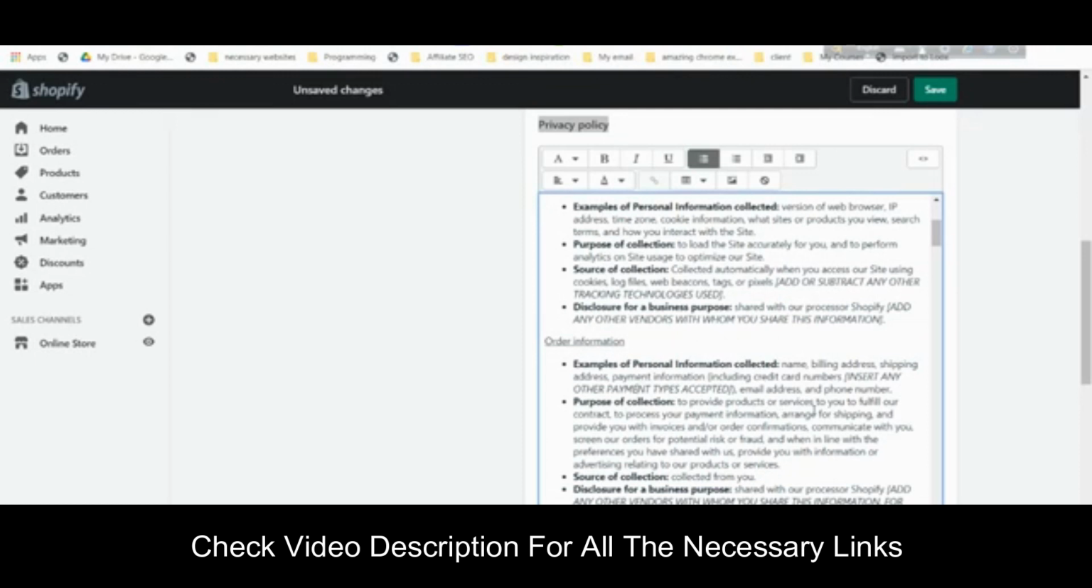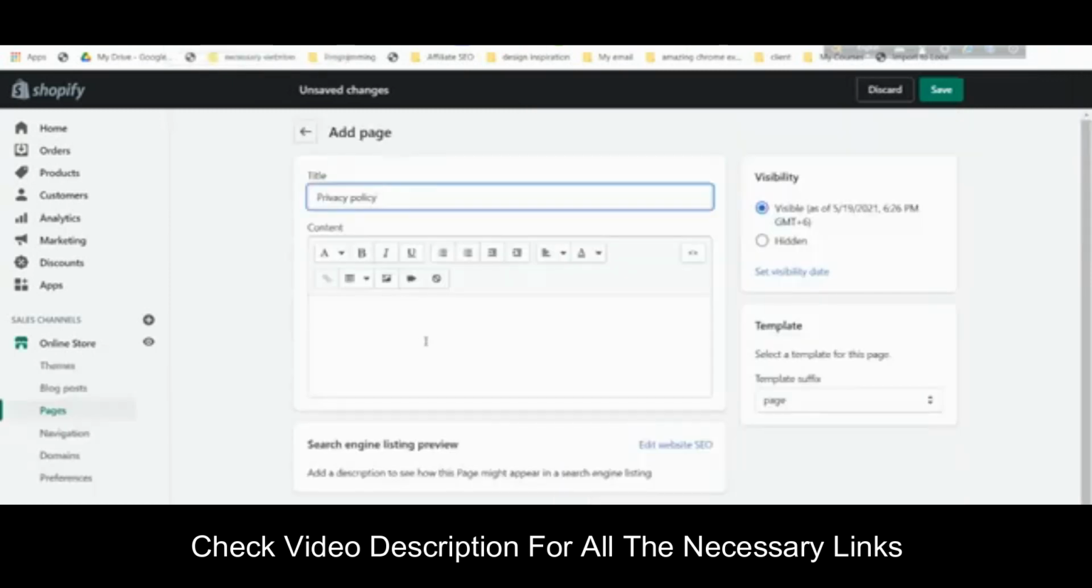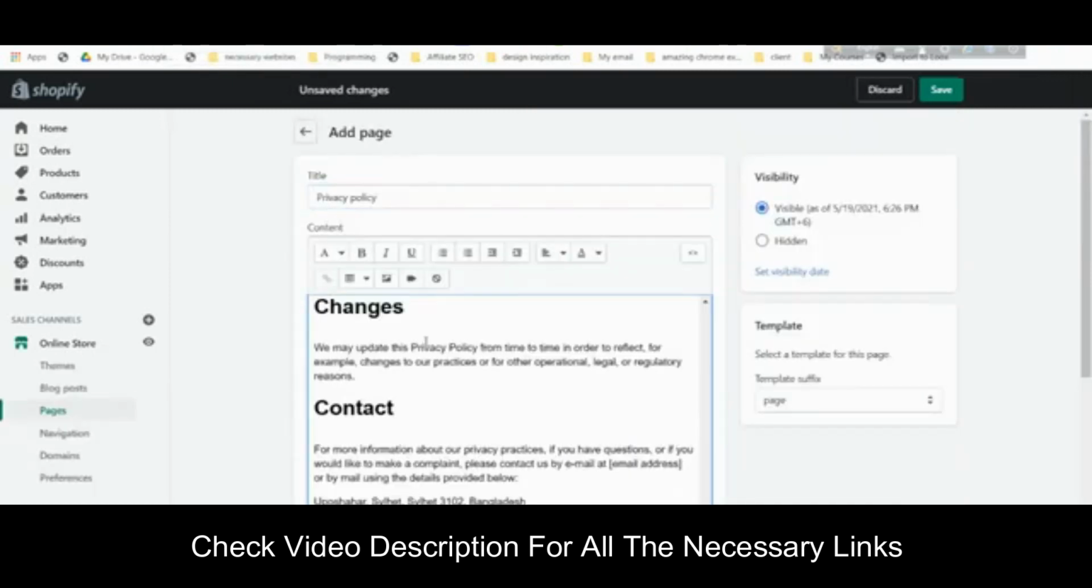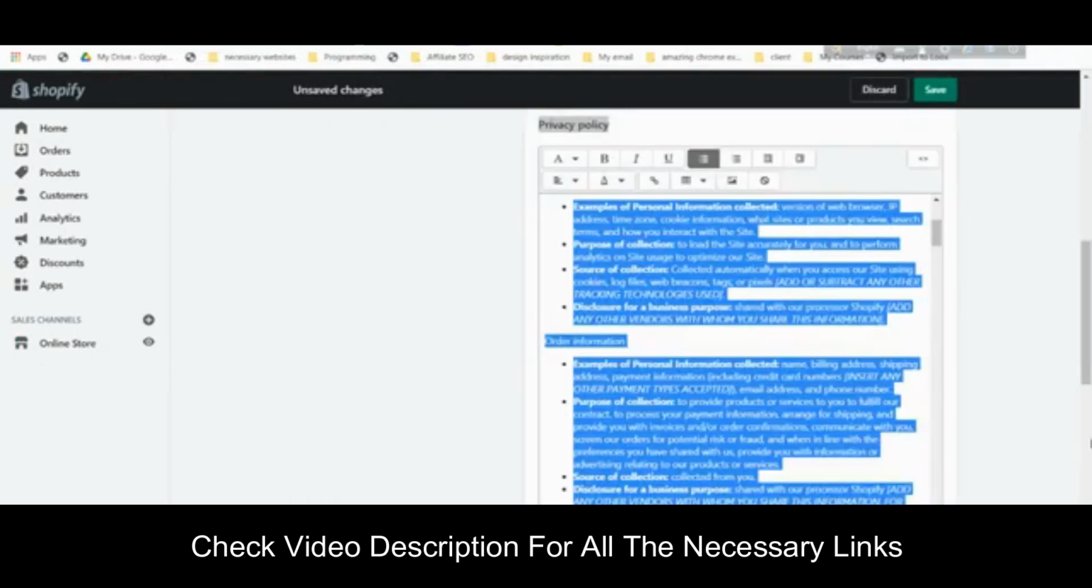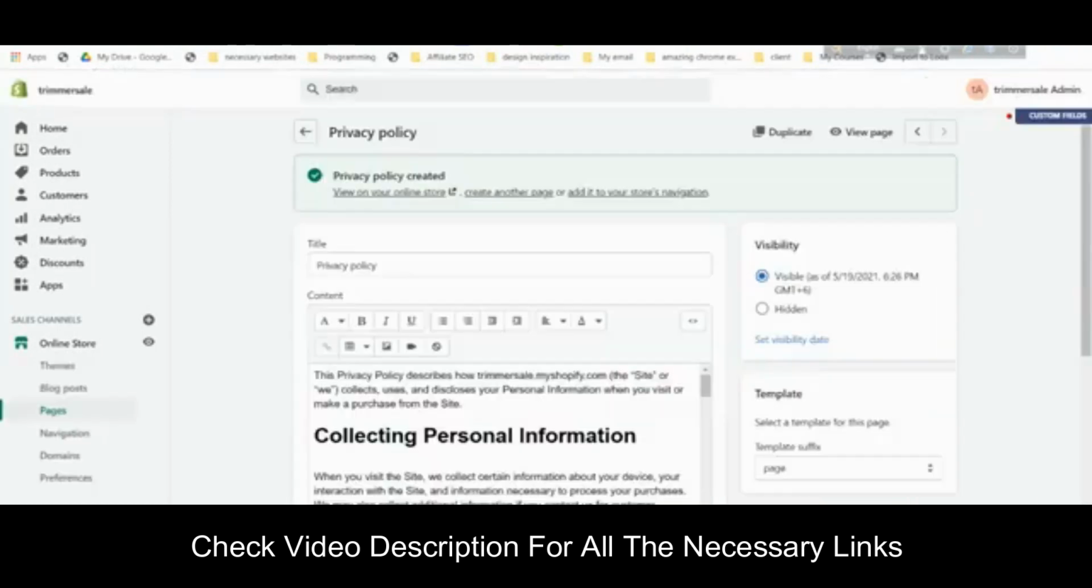And what I will do, I will press Control A and Control C to copy all the text from here, then go back to my page and press Control V to paste all the text. Similarly, I will do the same for terms of service as well. So let's do it really fast.